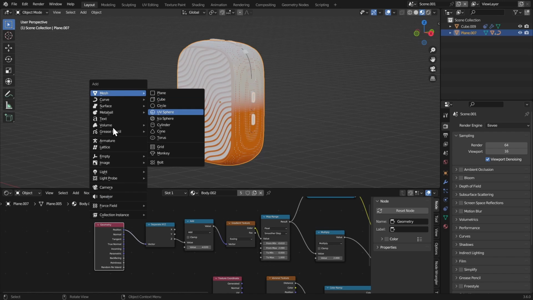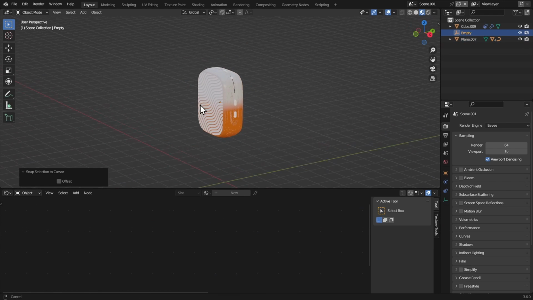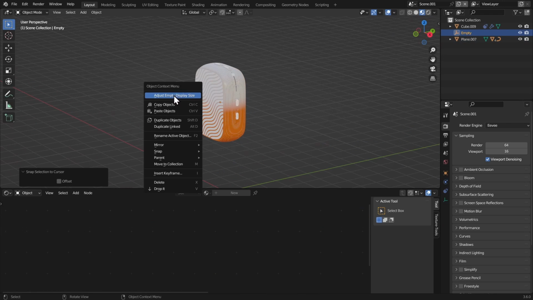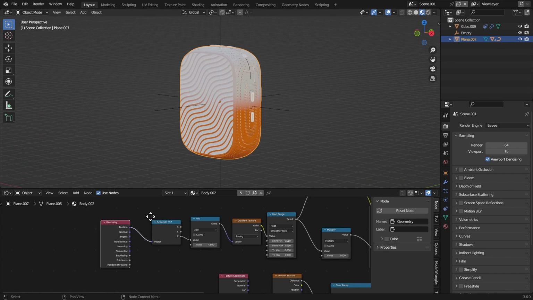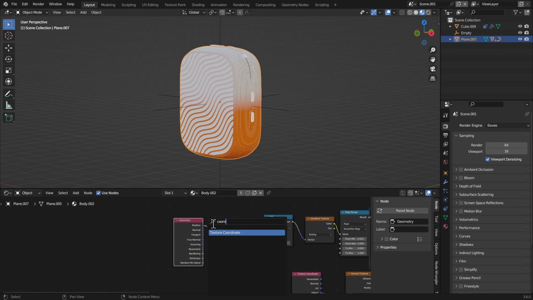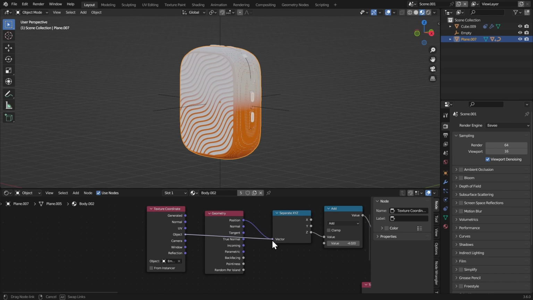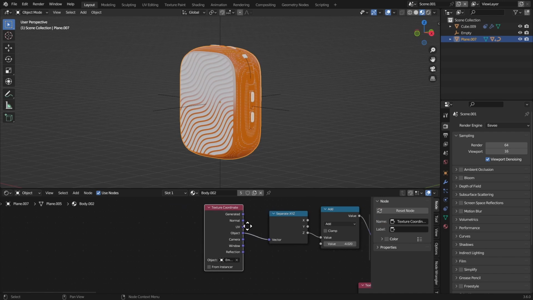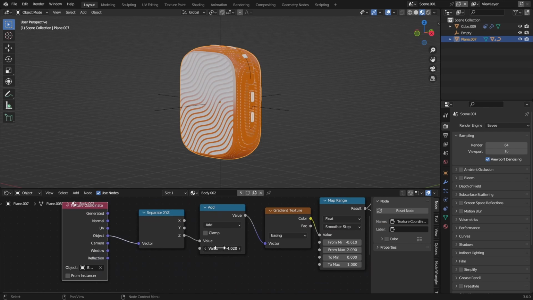Okay, let's get an empty. Shift S cursor to selected and Shift S selection to cursor. Let's right click, adjust empty size, bring it up. I'm gonna select this now and let's get in texture coordinate and select the object empty with it. Now connect the object to the vector. Now I'm gonna play with this add value. Okay, I think this is the solution.